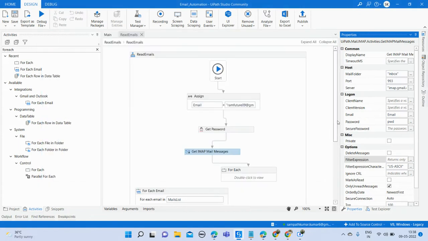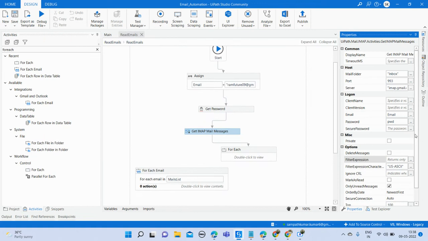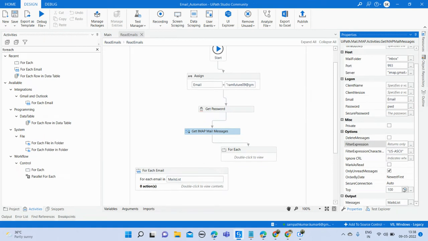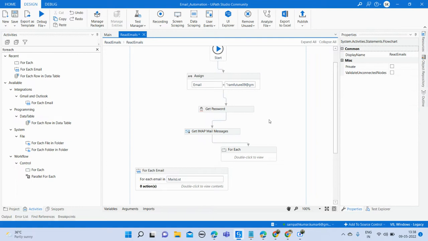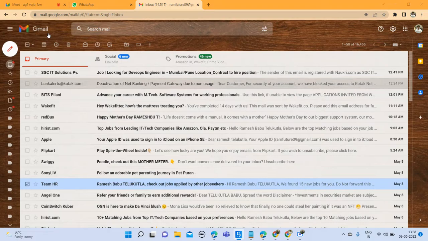Okay, let's run the normal way of top 30 emails. Save, run file. So it should showcase all the 30 email subject lines for me.